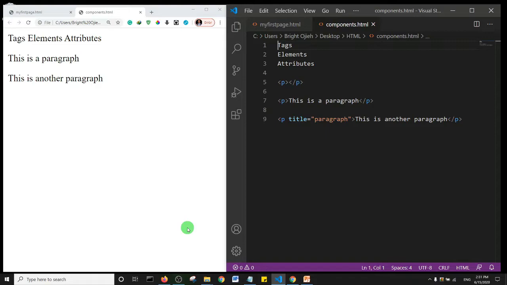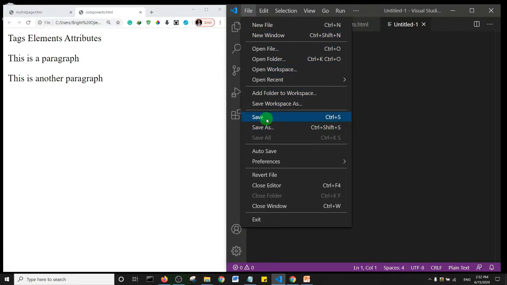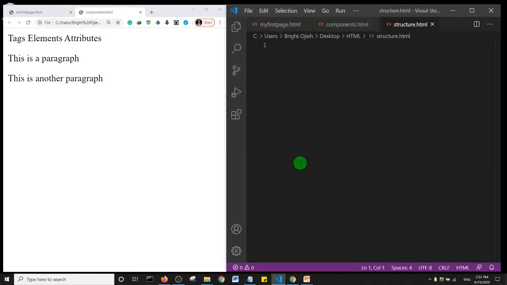In this lecture, we're going to discuss the structure of an HTML page. First, let's create a new file, and I'm going to save it and call it structure.html. It's an HTML file, and then I'll click on save.